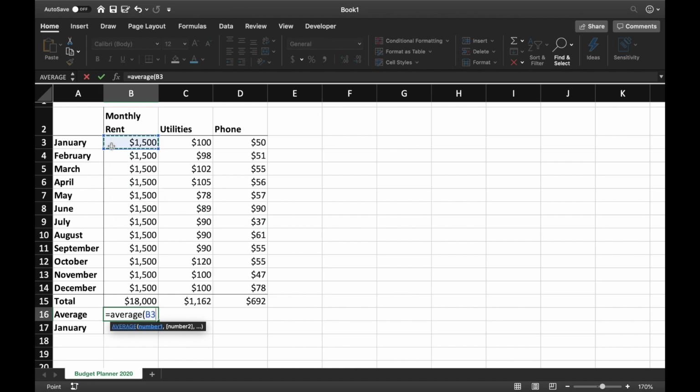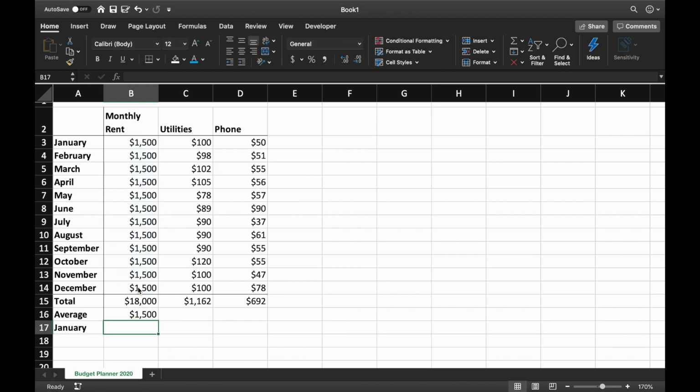Again, simple formula, just click and drag all the way down. Remember, don't include this 18,000 by accident. Stop at the 1,500 and then close your parentheses and then hit enter. So we should all have 1,500. Now again, let's data fill this formula to the right. So click and data fill two to the right.